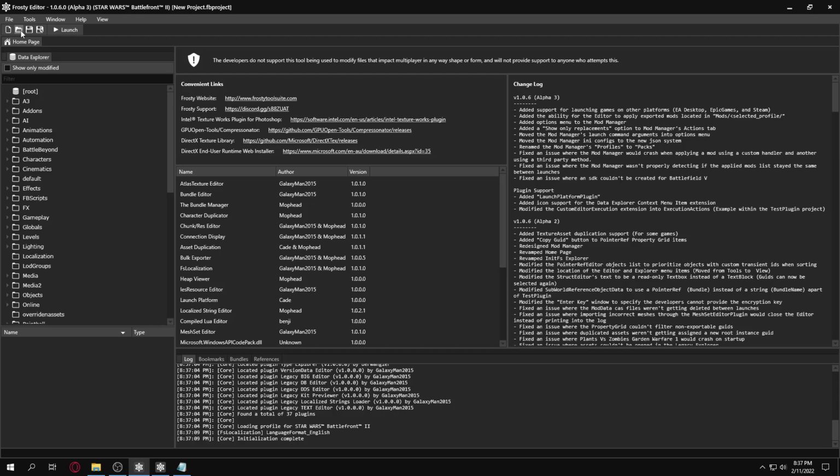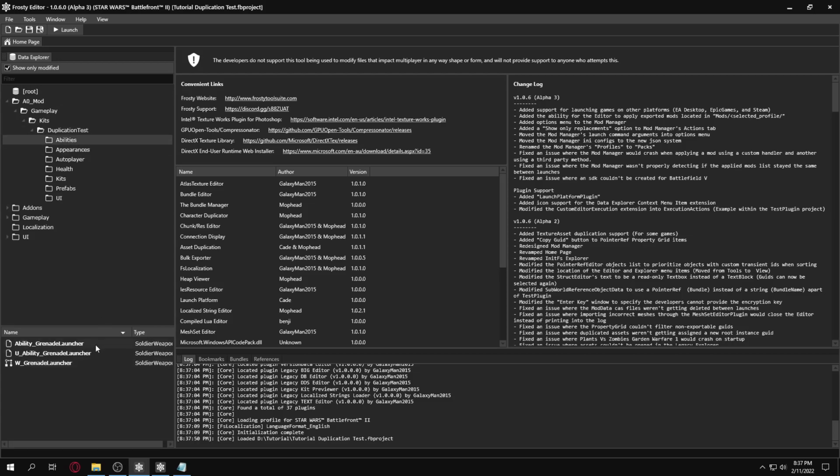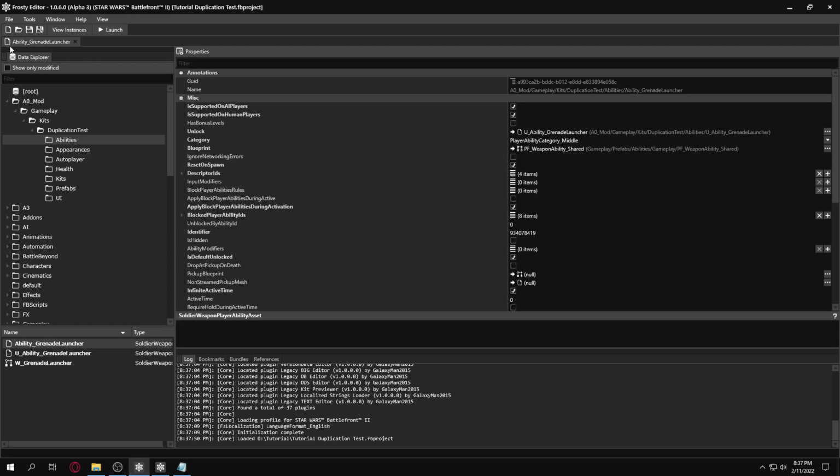So really quick, I'm gonna open my project file for the tutorial series. You're gonna want to go to our ability that we duplicated in the last tutorial, and you want to open that up. So I'm gonna be making custom UI for this ability. And you'll want to find the identifier here in the ability asset. Then you want to Control C, just copy that.